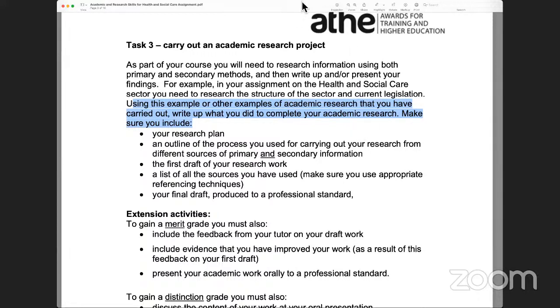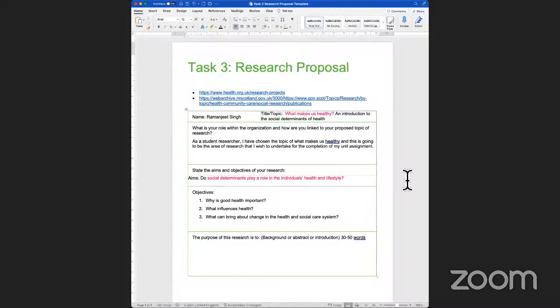So here, what I have done is I have converted the task 3 into what is called a research proposal. And this research proposal that you see, if I switch you over now, I have created various heads in that research proposal. So when I say various heads in that research proposal, what you're going to see is that obviously you'll write your name here. You'll write the topic of research that you're doing. What is your role in the organization when you carry out the research? And in this case, I'm a student.